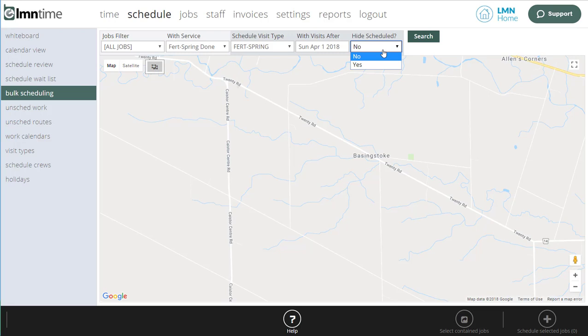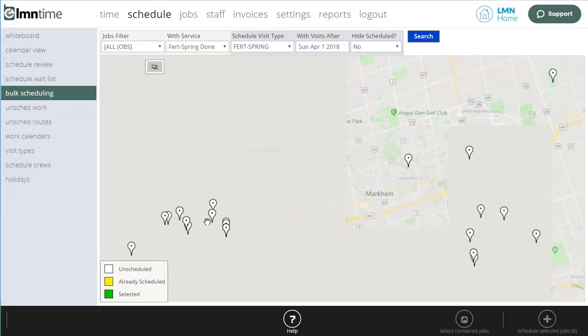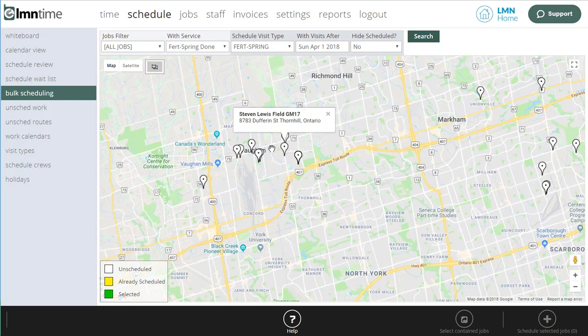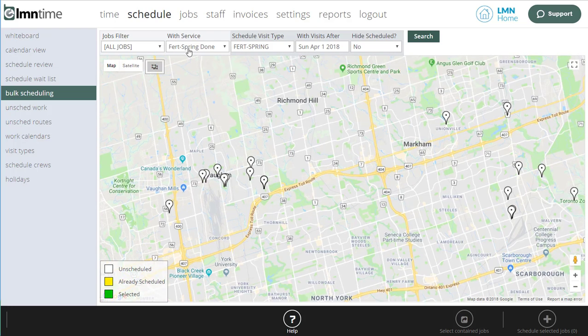This last option here says hide scheduled. So if you want to hide the jobs that are already on the schedule, you pick yes. If you want to show the jobs that are already on the schedule, you can click no. Now, I don't have any jobs that are already on the schedule, but if I did, you can see in the legend down here, they'd show up in yellow as already scheduled. But in this case, all my jobs show up in here as white push pins because they're all unscheduled to date. So these are all the jobs that I have on this map that have Fert Spring done as one of their services.